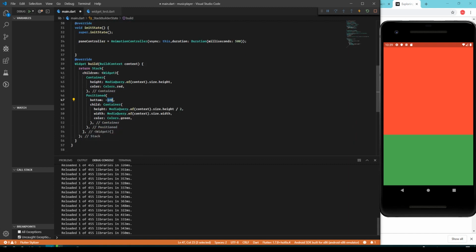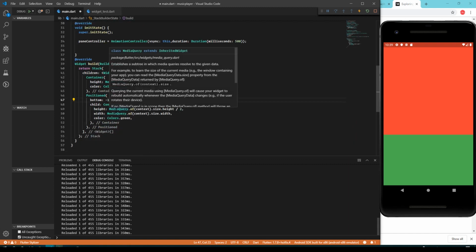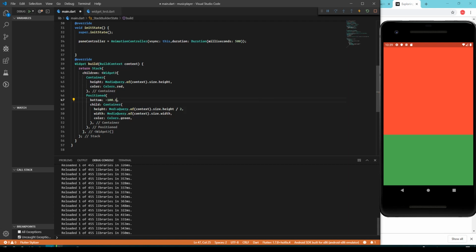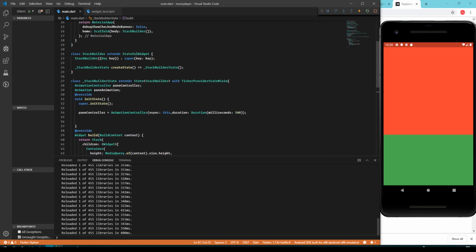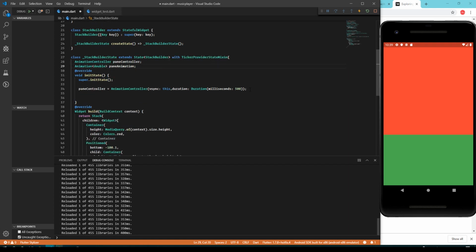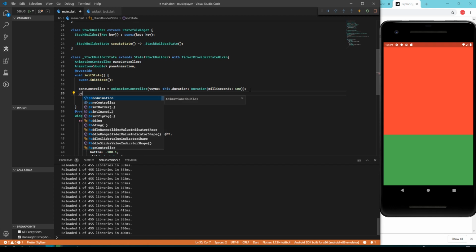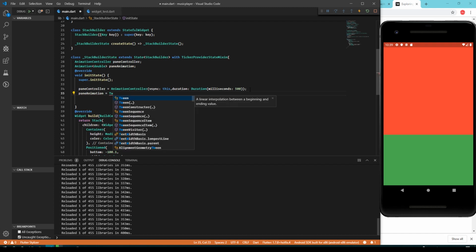Right now we are giving an integer, but we can just use 0.0 or 0.1 or something like that, so that it is going to be a double. Now our animation is of type double, so it's better, as a best practice, to create a specific type of animation. So now our pan animation is going to be a tween animation, and the tween animation is also of type double.